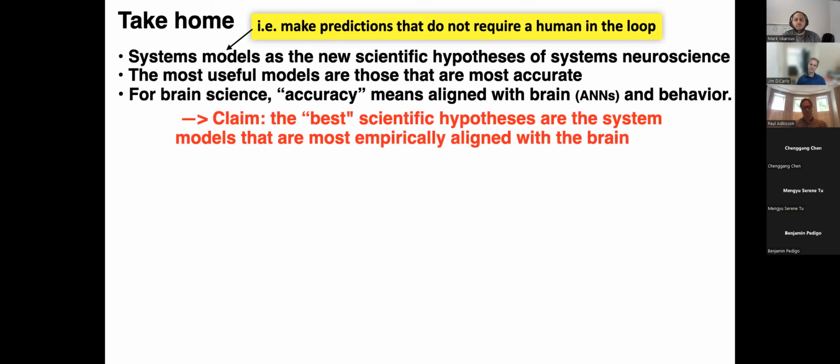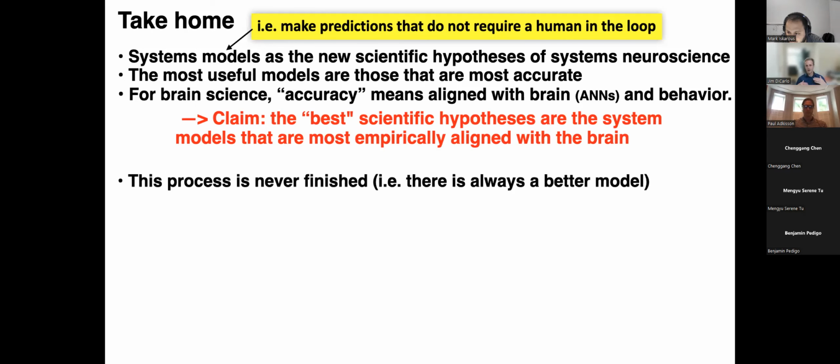I gave you a sense of how we do that. The claim is that these are the best scientific hypotheses, the most empirically aligned. I want to remind you, I've said this a few times, there's never one final model. There's always going to be a better and better model. As we get better and better models, we get better and better at our application goals.